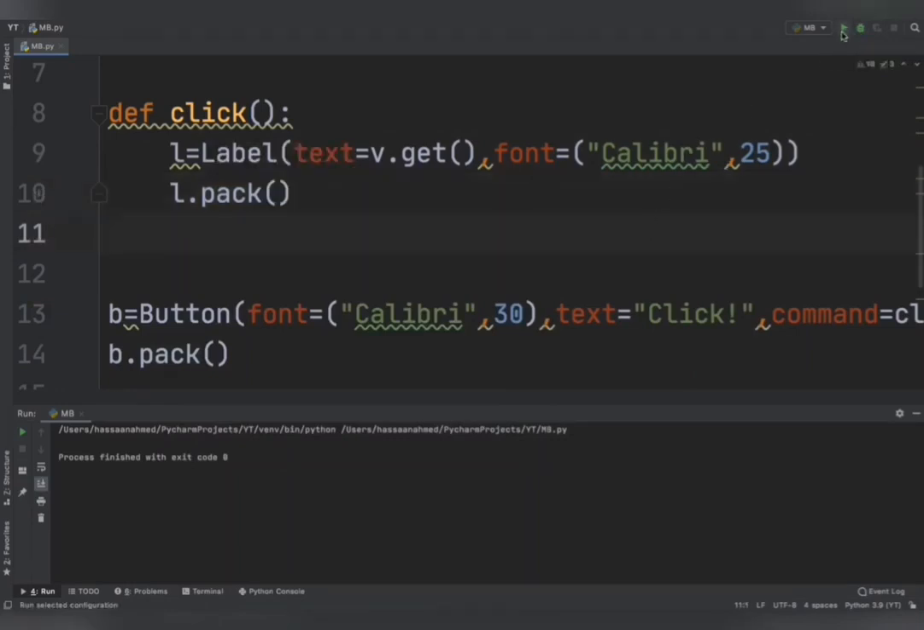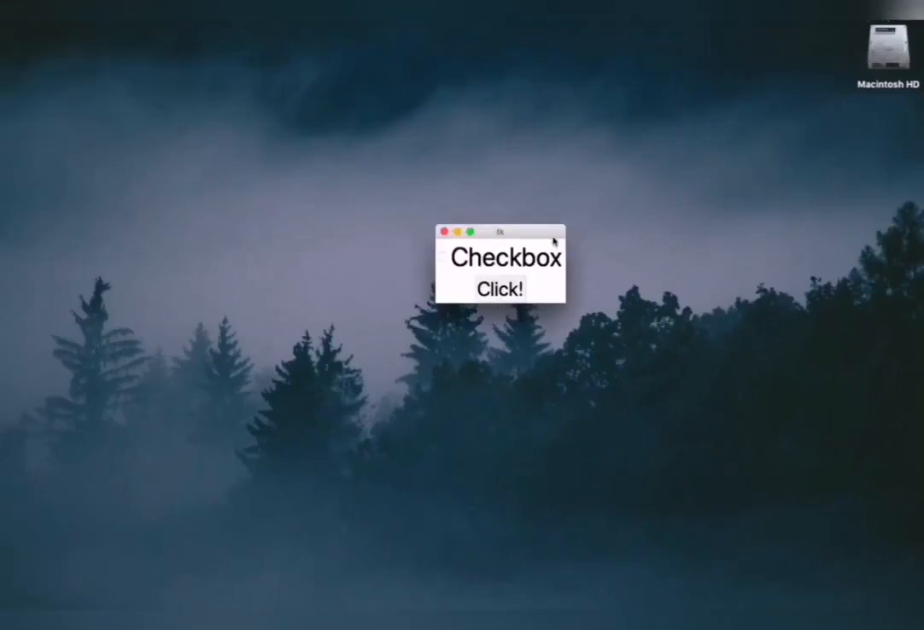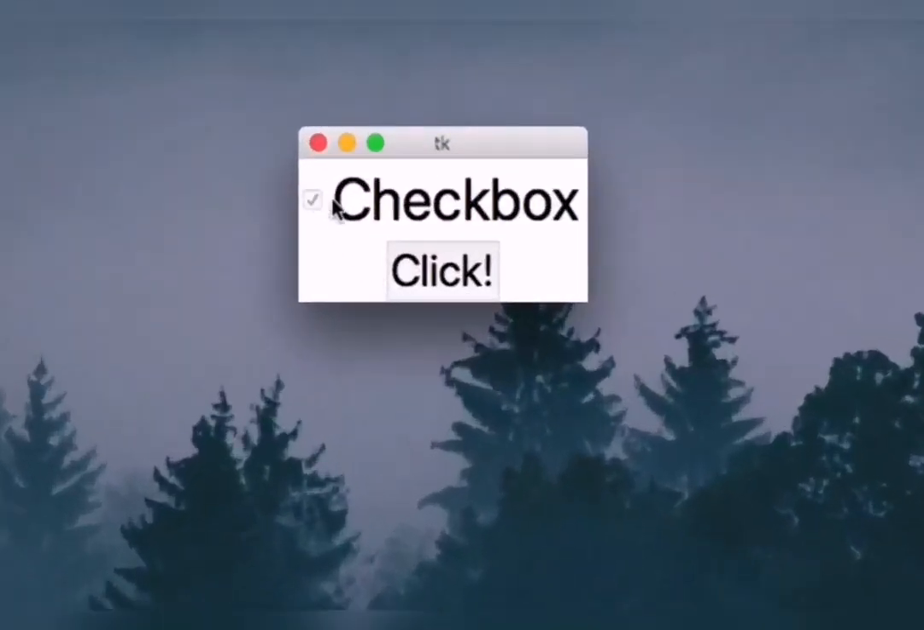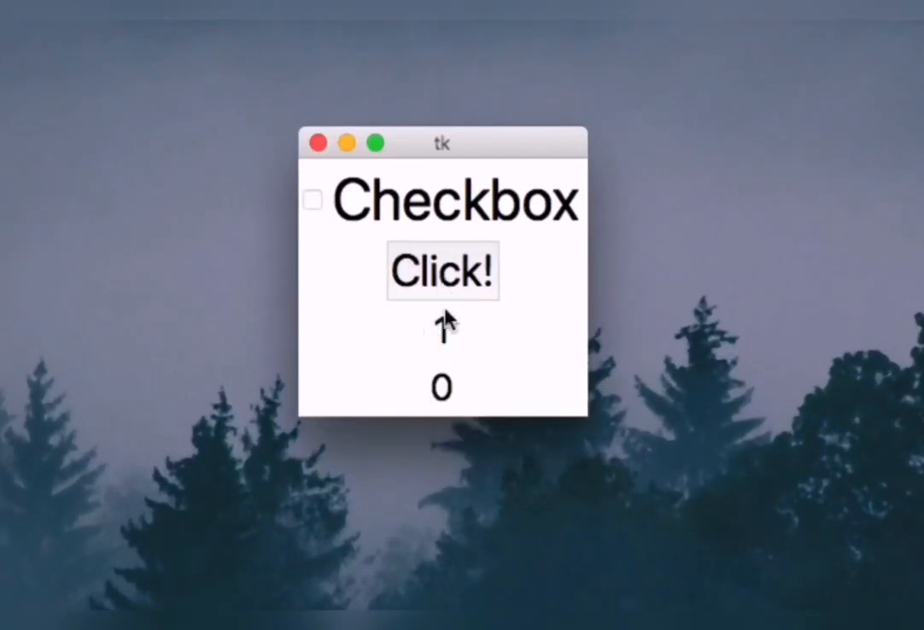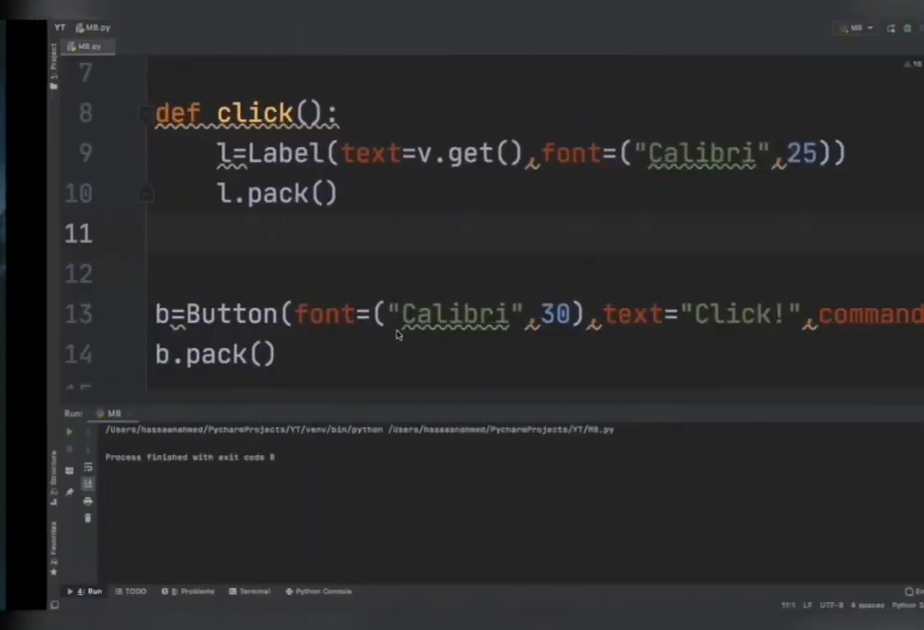Run the code and you guys can see here a checkbox has appeared with a click button. So when I check the checkbox and click the button, I will get the answer as 1, but it will change as I uncheck my checkbox.